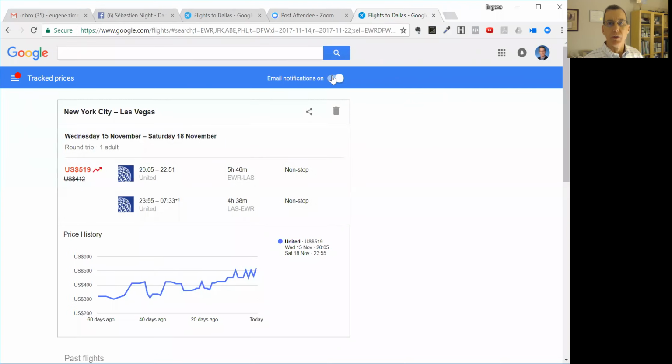One other thing here is just email notifications are on, so I get an update every time there's a price change on this itinerary. If I click it the other way, I can turn them off. So that's a very quick overview of Google Flights. And I just wanted to give you that tonight, so you have a little more familiarity with it and you can put it to work right away.